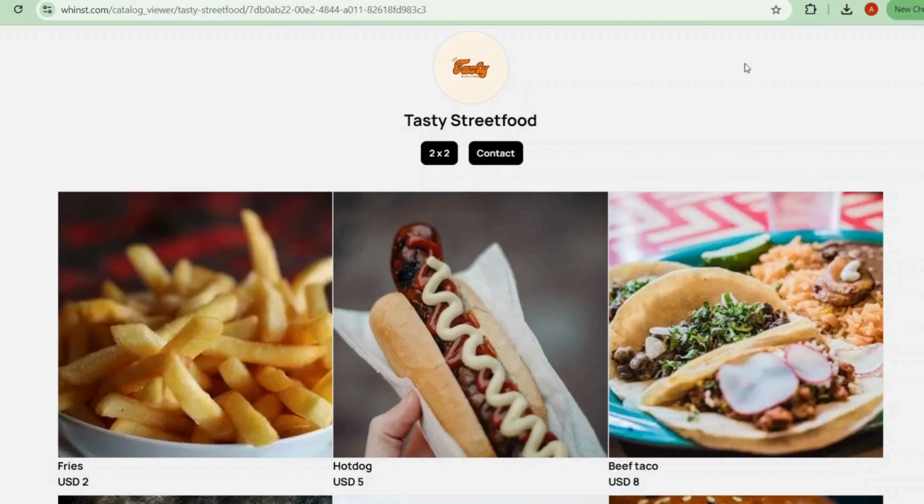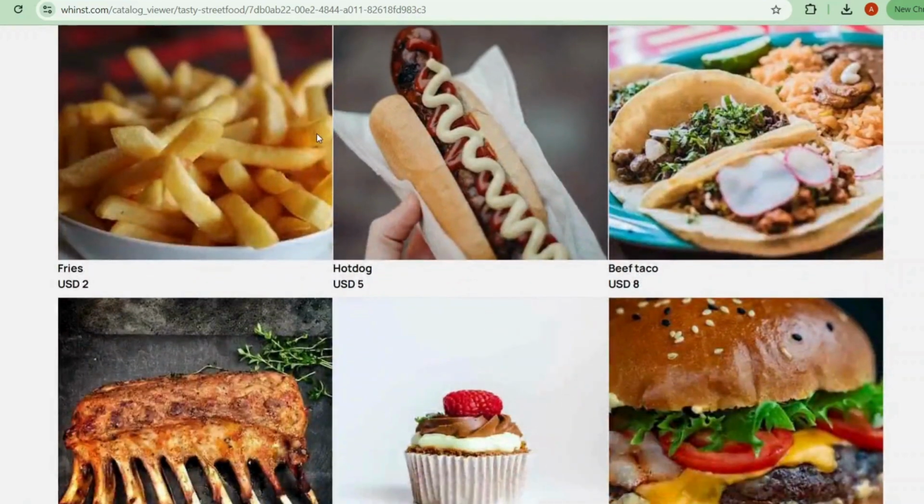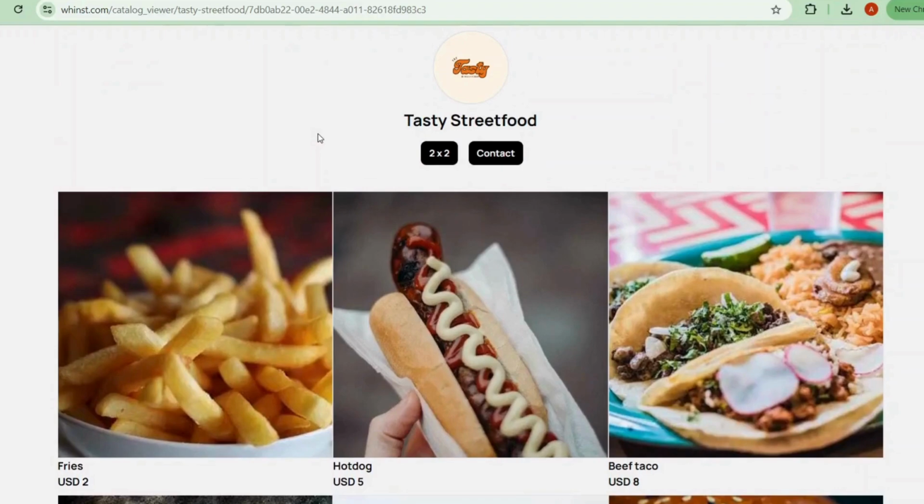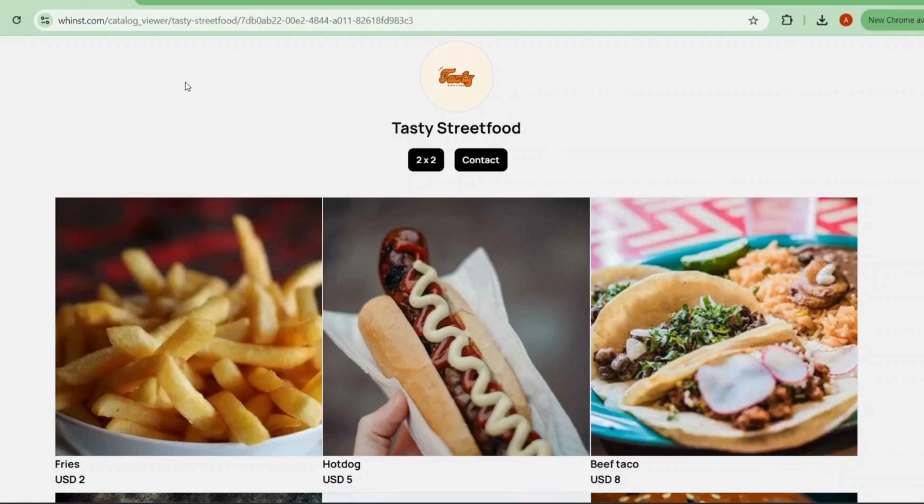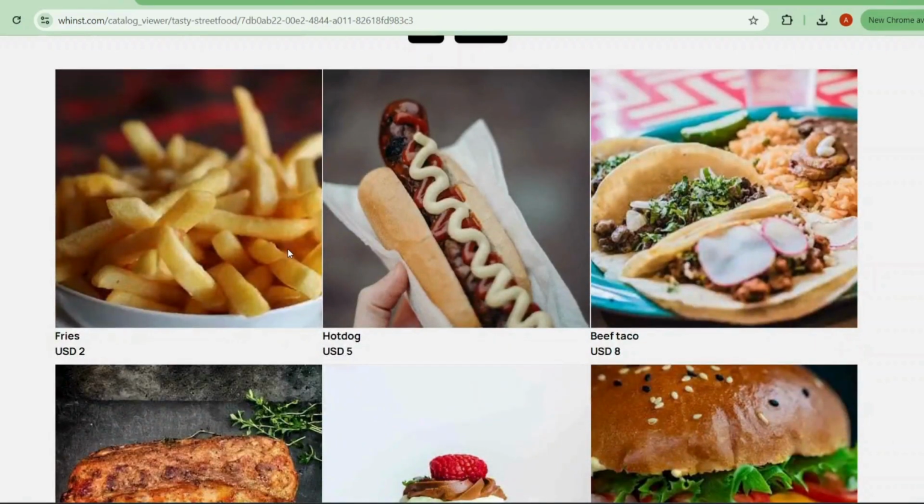In this tutorial, I'll show you how to create a catalog for your food business. So if you've got a restaurant, a takeaway, a bakery, an ice cream store, or you sell beverages, then this is a tutorial for you. The catalog is going to look something like this.